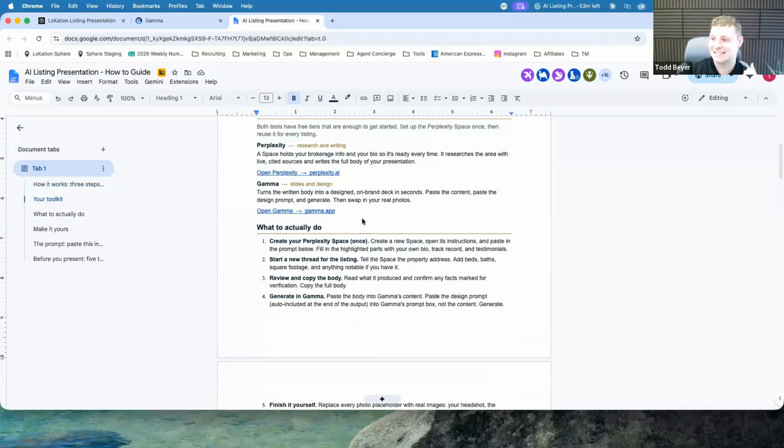And the second one is Gamma. Gamma is a tool that creates very easy listing presentations rather. We're going to use it for listing presentations. So we can just take our information, place it into Gamma, create a presentation, and even create a single page website that we can share ahead of any sort of listing presentation. Okay, so those are our two tools today.